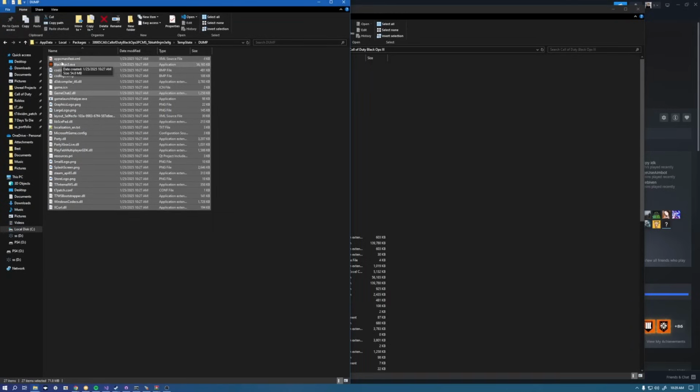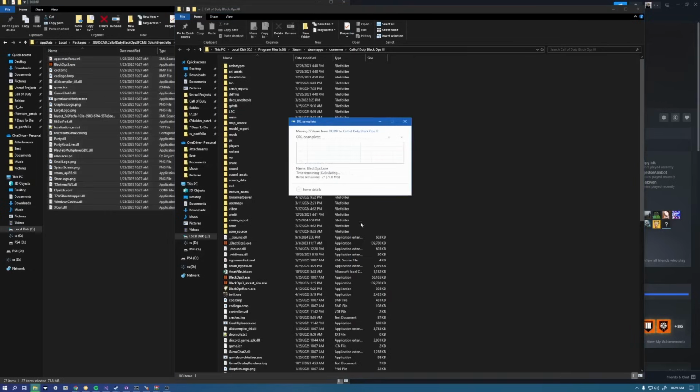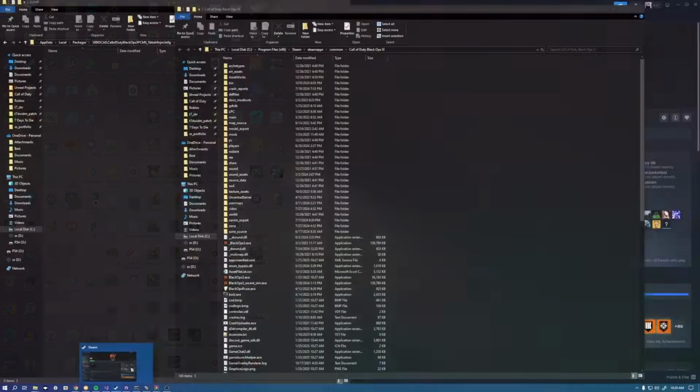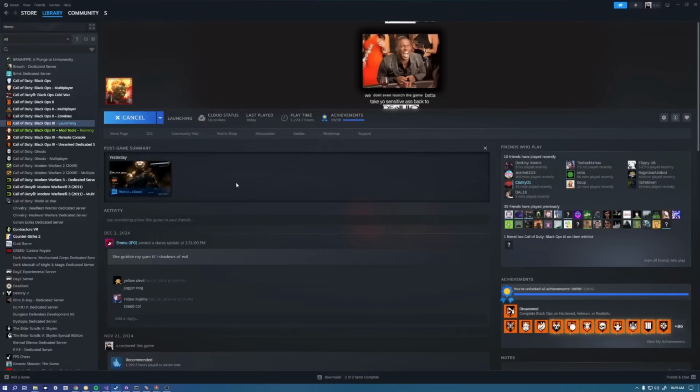Then just go to your dump and just drag and drop and replace files. And as long as everything went well, you can go back into Steam and just hit Play. And it should launch the modified, like, Windows Store version of the game now.